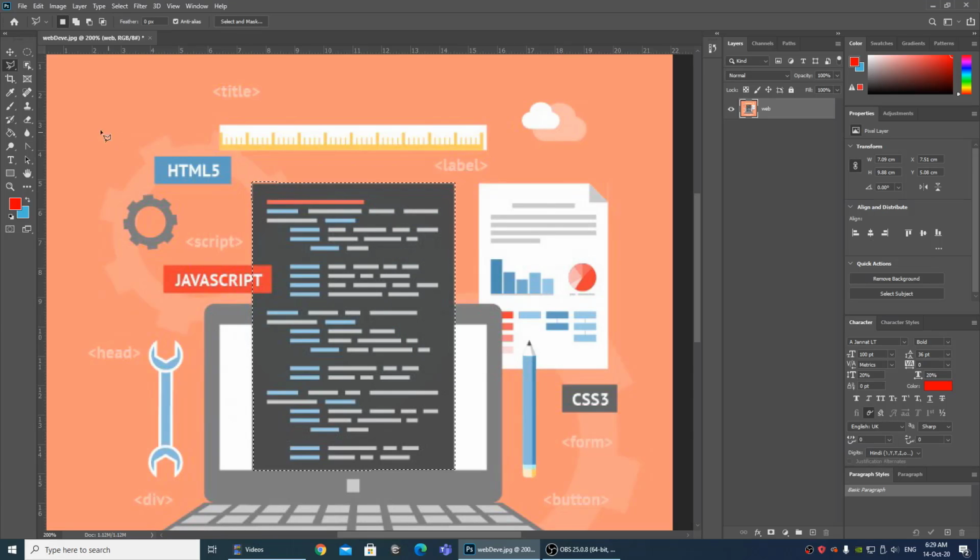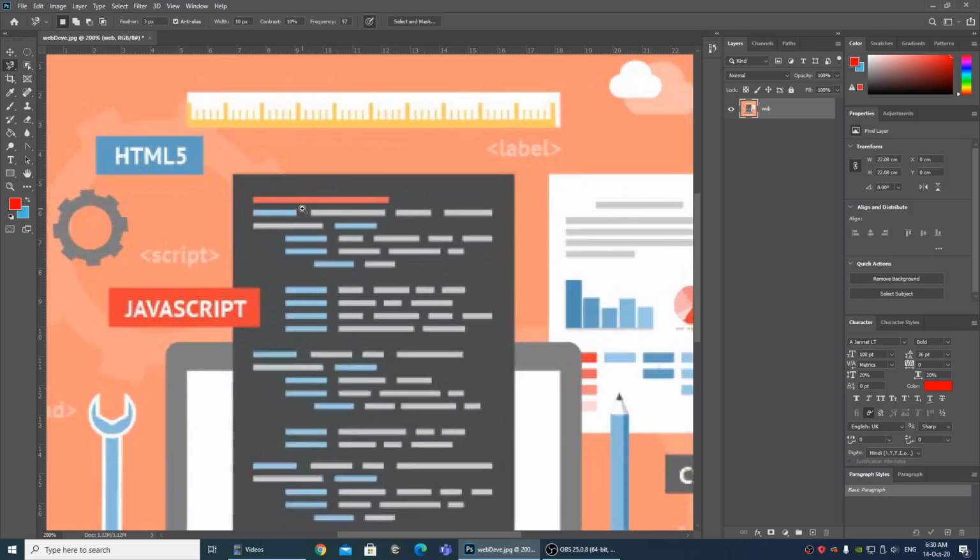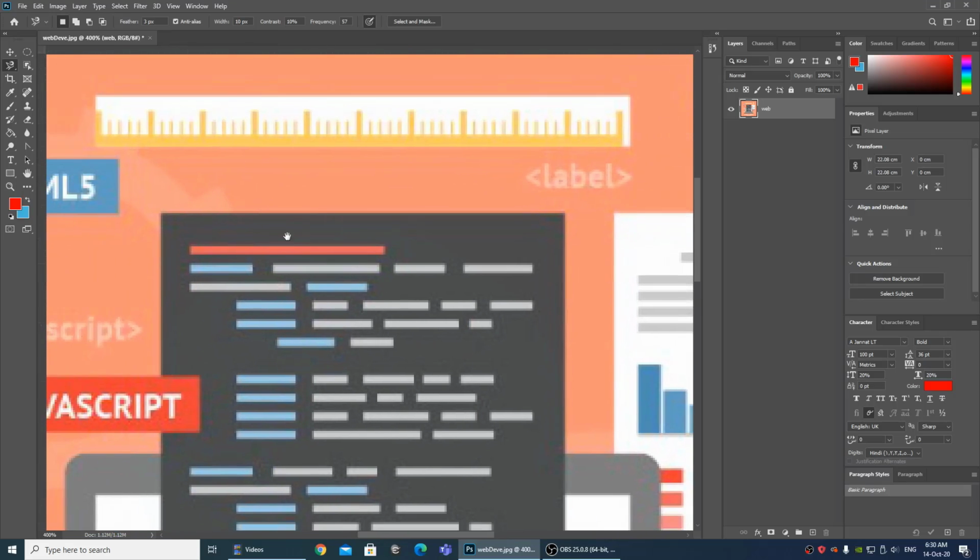So the other one, which is very useful, is the Magnetic Lasso tool. As the name implies, it's going to jump to your points as you move. Okay, so I'm going to just zoom in a little bit. If I'm zooming using the shortcut Control Alt and click. If you want to zoom out, Control Alt space. Zoom in, Control space. Only with a click, of course.